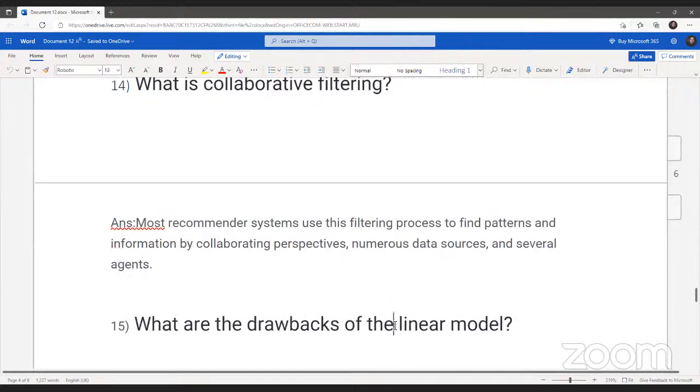As we jump into the next question, what are the drawbacks of the linear model? If anyone knows the answer, please ping me in the chat box and we'll discuss the answer within a minute.